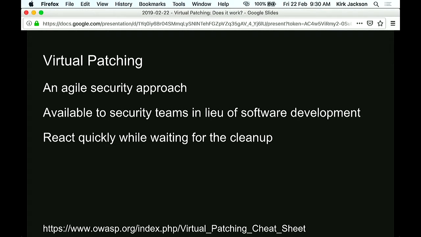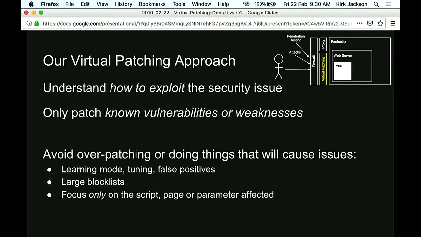Sometimes the security team wants to react faster than the Delphi developer who built the thing in 2003 can find the source code. You want to react quickly and then let the software development process release the proper version and then remove your virtual patch. So the approach that we use is to understand how to exploit the security issue. Sometimes you'll need some collaboration with the person that's found the issue, or an in-house team, or maybe get your pen testers to help you figure it out.